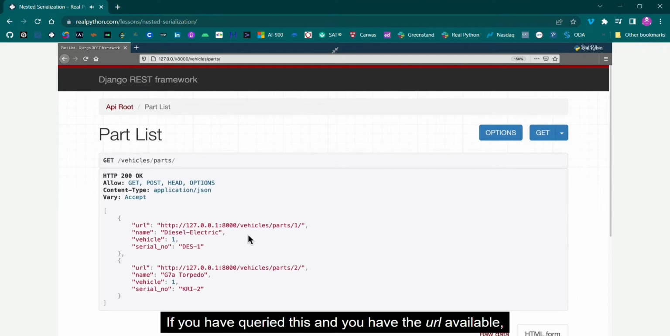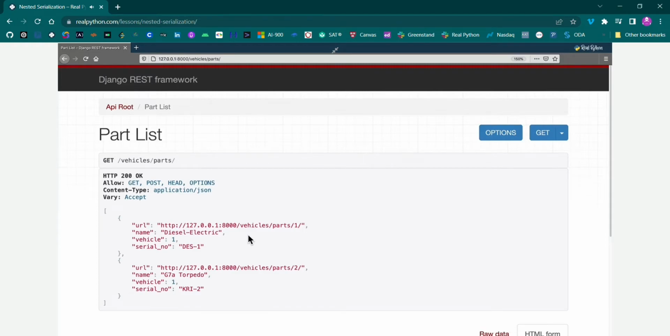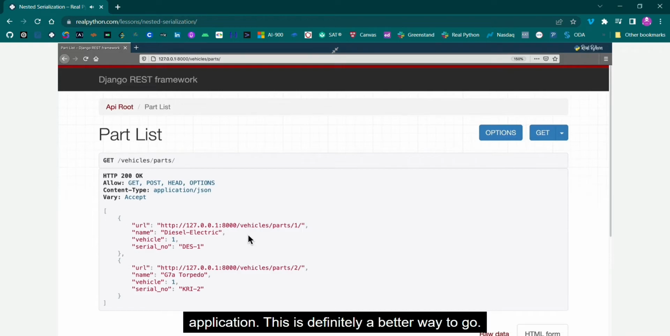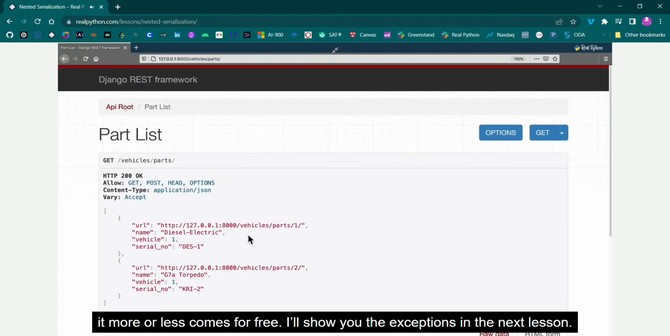If you have queried this and you have the URL available, you can use that URL to do patches or puts or deletes afterwards. This means you don't have to hard code the URLs for your objects inside of your application. This is definitely a better way to go. There are a couple situations here which you have to do some extra work to get this URL, but in the vanilla mechanism that I've just shown you here, it more or less comes for free. I'll show you the exceptions in the next lesson.